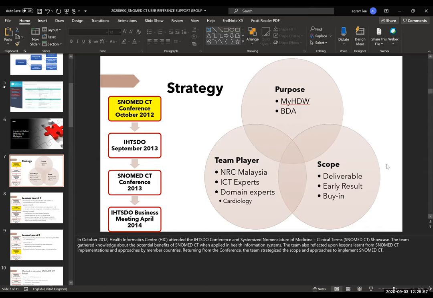When we joined SNOMED CT International, we found that there are a lot of, I wouldn't say issues, but a lot of challenges when it comes to getting buy-in from the top management to maintain and sustain the use of SNOMED CT and subscribing to SNOMED CT. So that's when we thought that we need to have a deliverable that is short, within 1 to 2 years, and we have to give a result quite early in the phase.